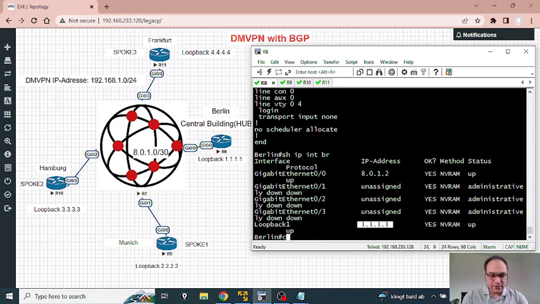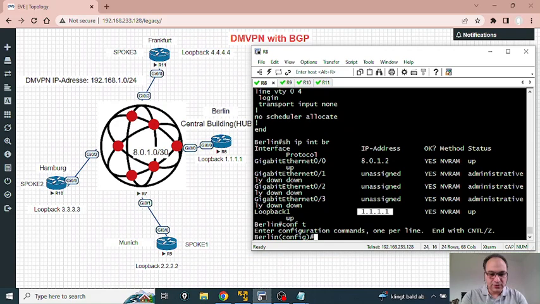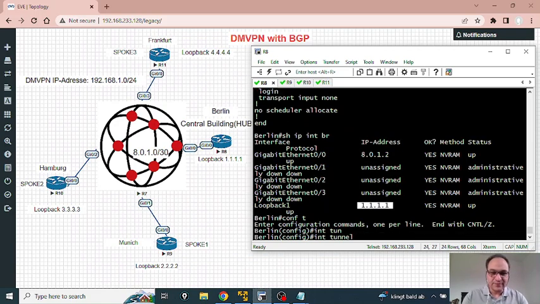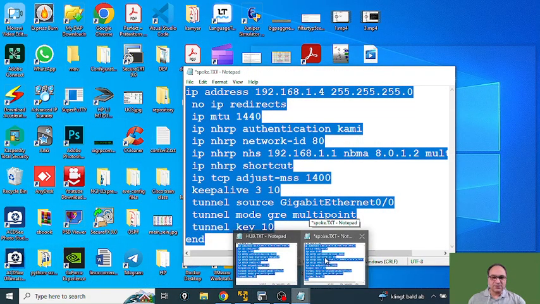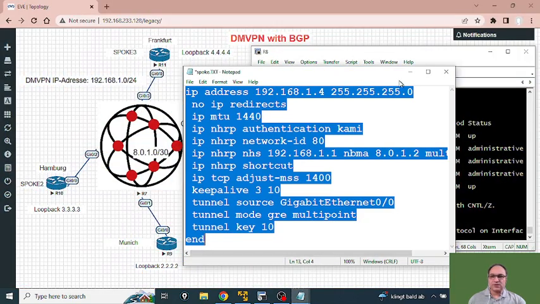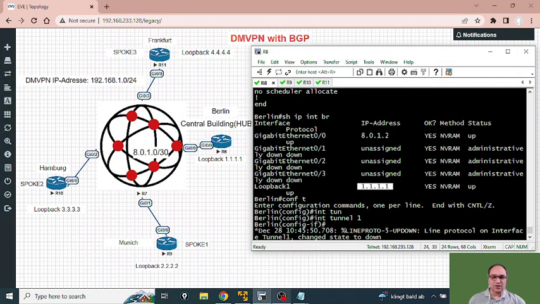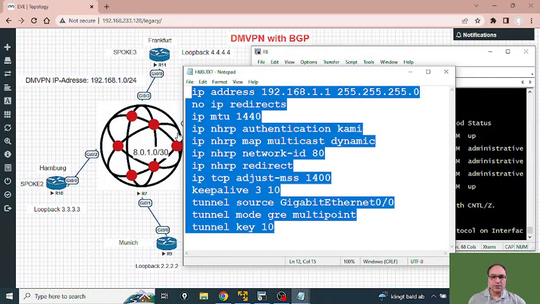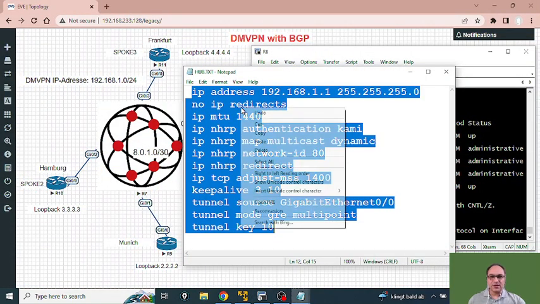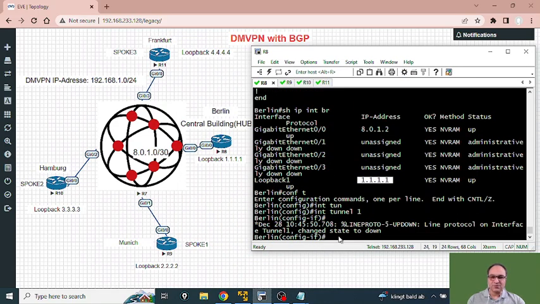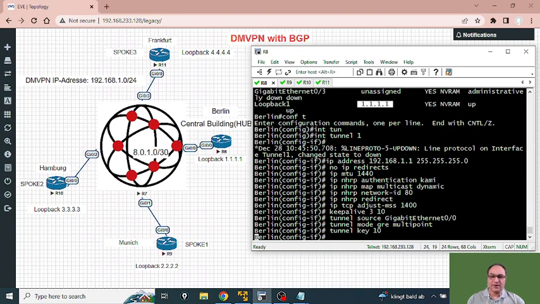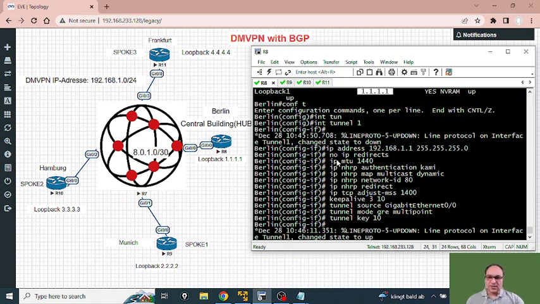First of all, we go into configuration mode to set our tunnel interface, interface tunnel 1. I have some ready commands. So now we start with the hub. I go into the hub, copy and explain. If you saw my previous video about OSPF or EIGRP with DMVPN, you know about this. But anyway, I show you.